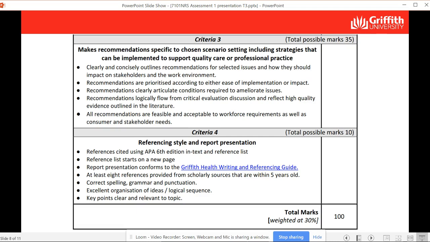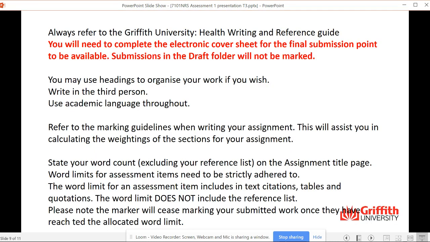8 references within the last 5 years is what we're looking for. Correct spelling, grammar and punctuation, logical ideas and excellent organisation. And your key points are clearly relevant to your topic. So like I said, refer to the writing and referencing guide at Griffith Health. You will need to submit into the final submission point.